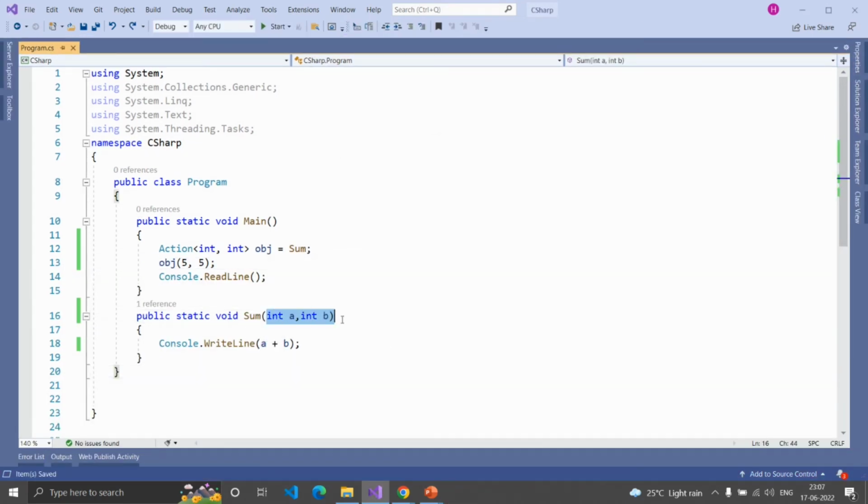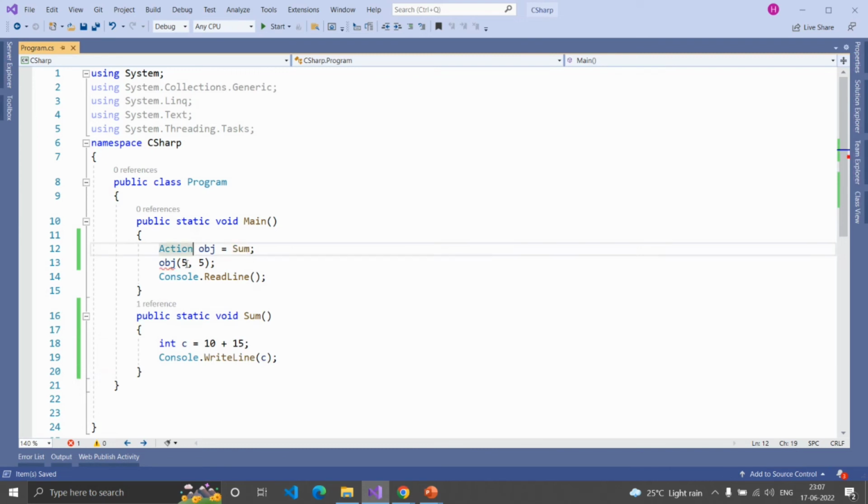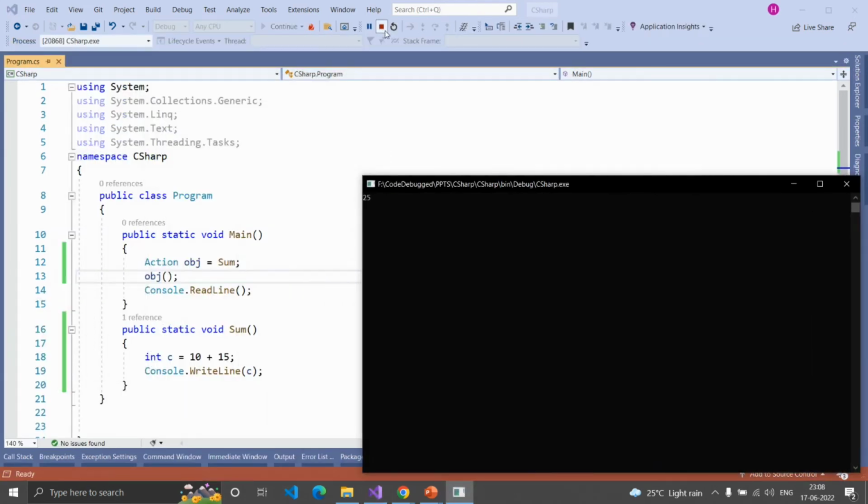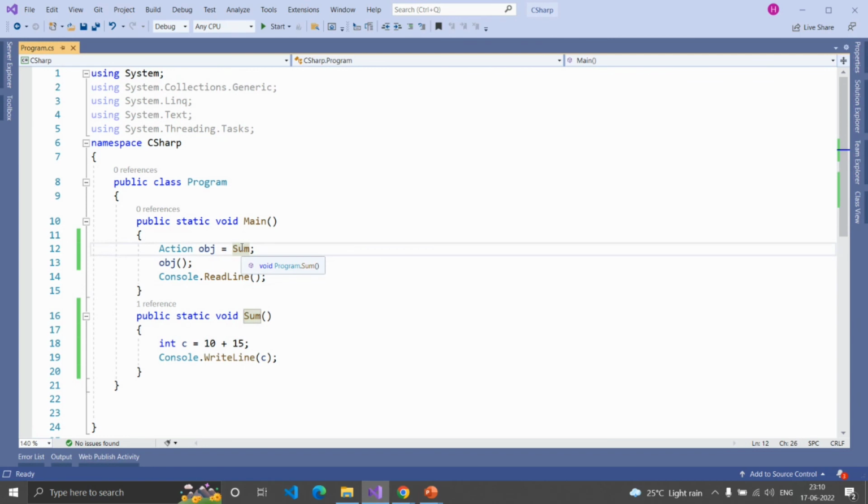If the method has no input parameter like this, then there is no need to provide the angle brackets for action delegate. Just directly assign the method. Let's see. Here is the result. We can also assign a lambda expression or anonymous method to action delegate.